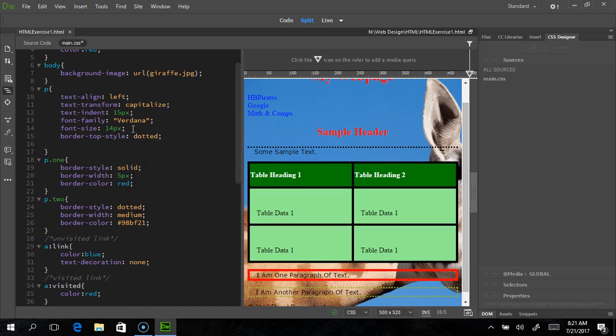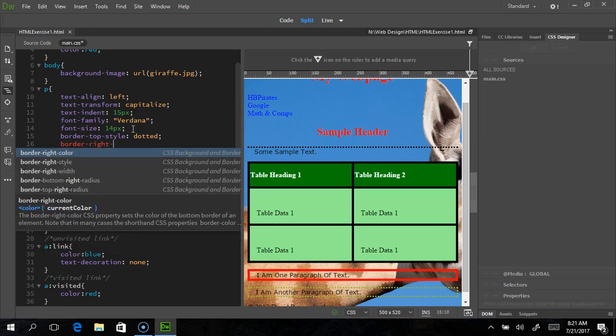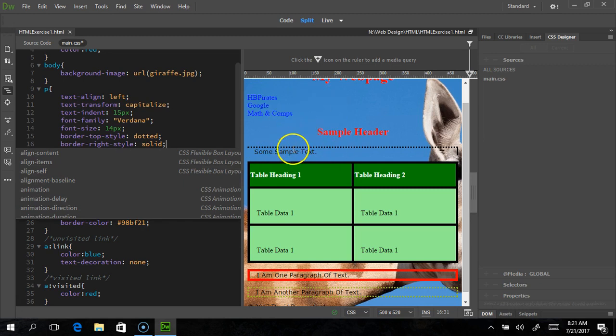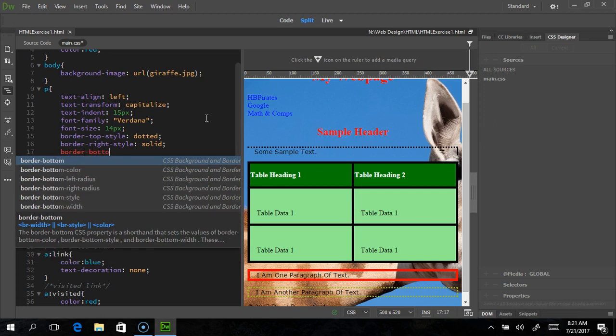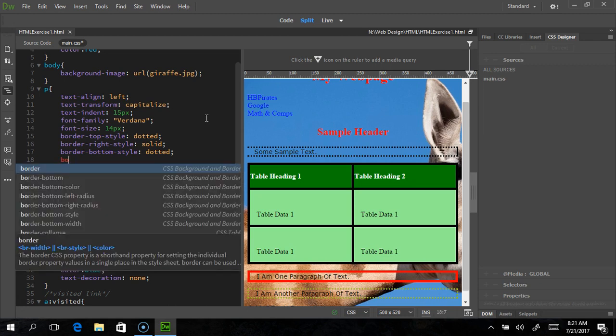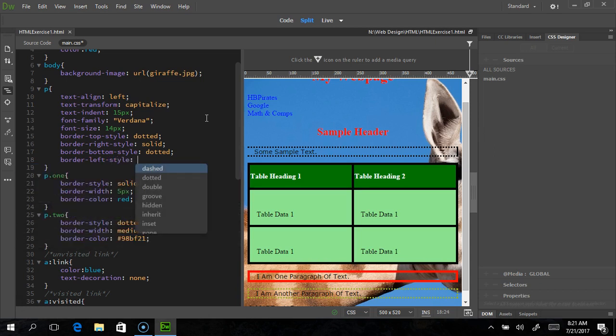I'm going to be doing then a border right style, and I'm going to make that one solid. And you can see as I'm adding these in here, it's changing the paragraph text right here. Border bottom style, and I'm going to make that one dotted. And then I'll do the last one, border left style, and make that one solid again.